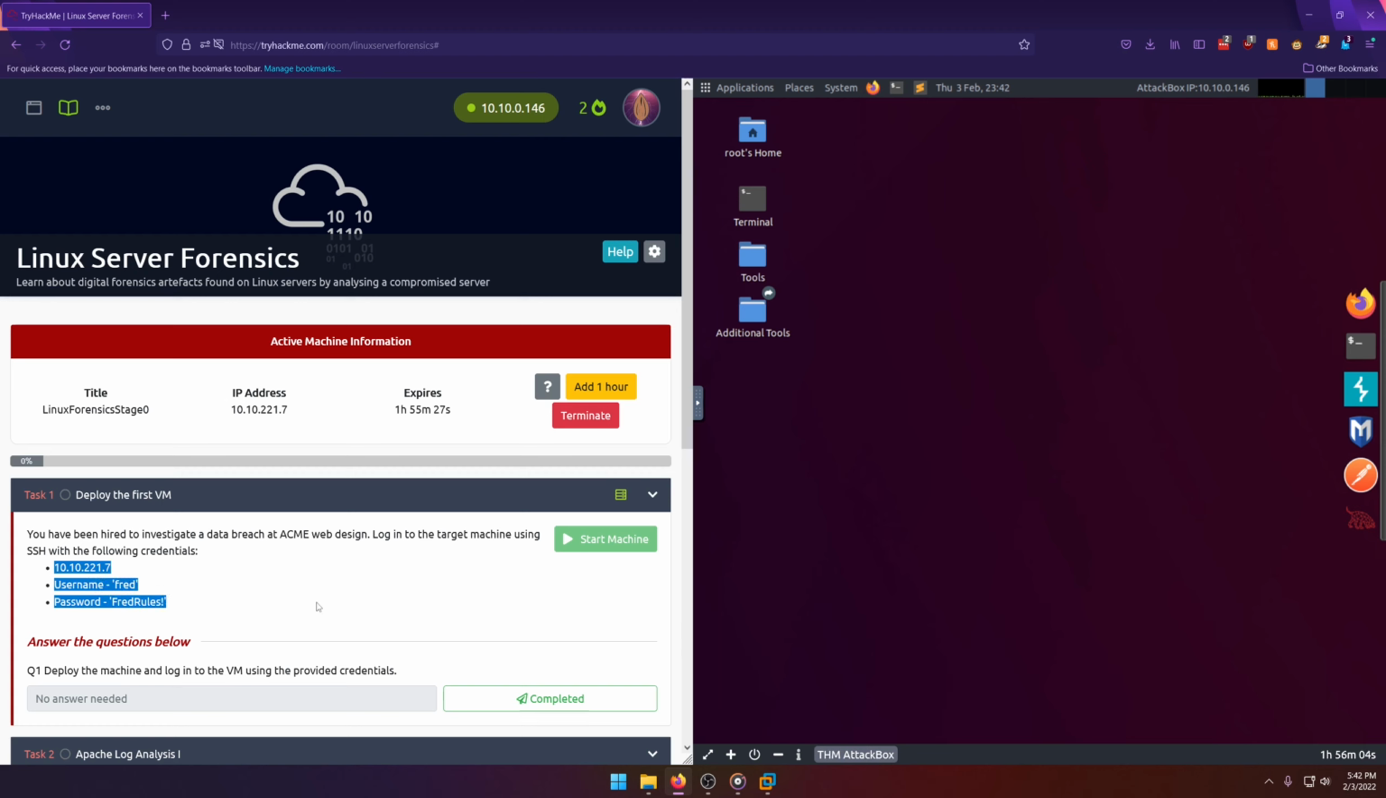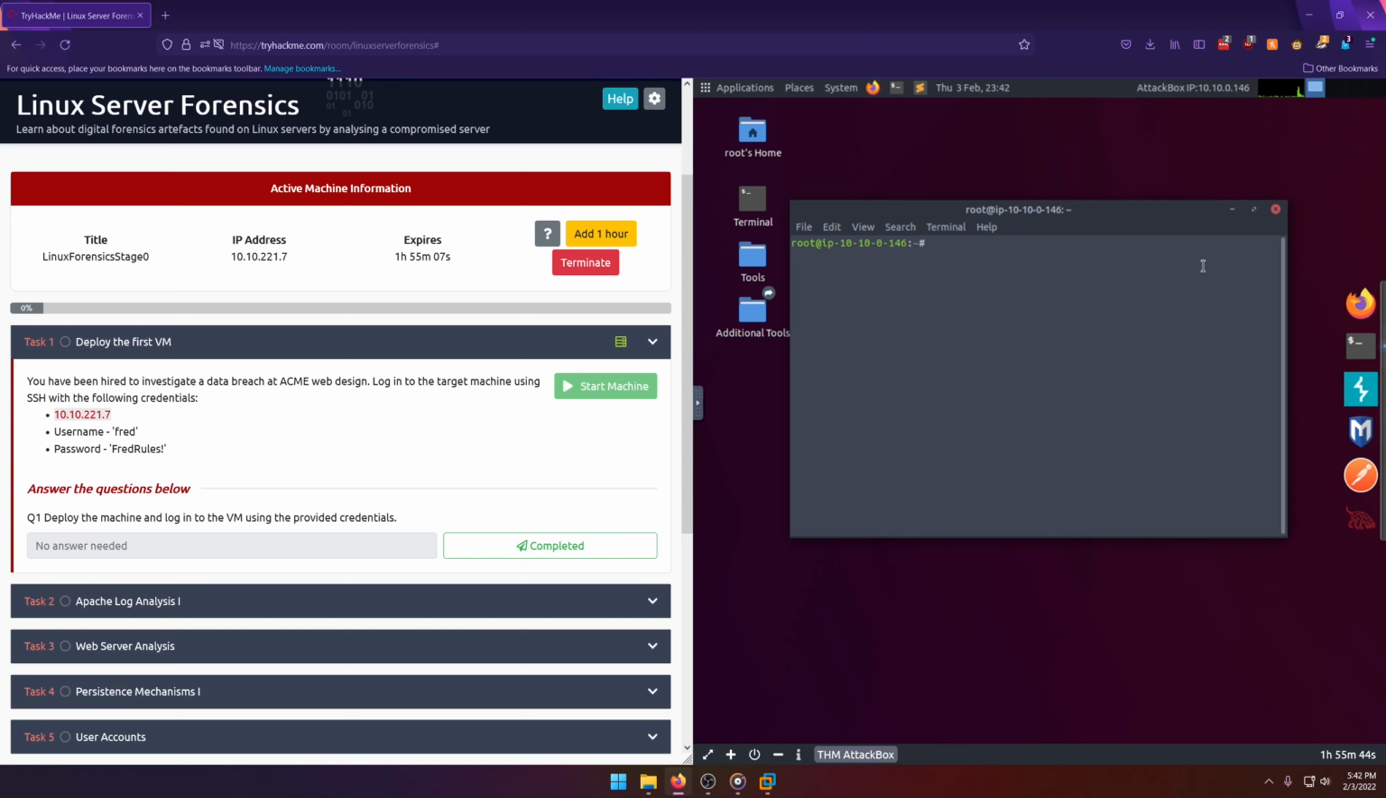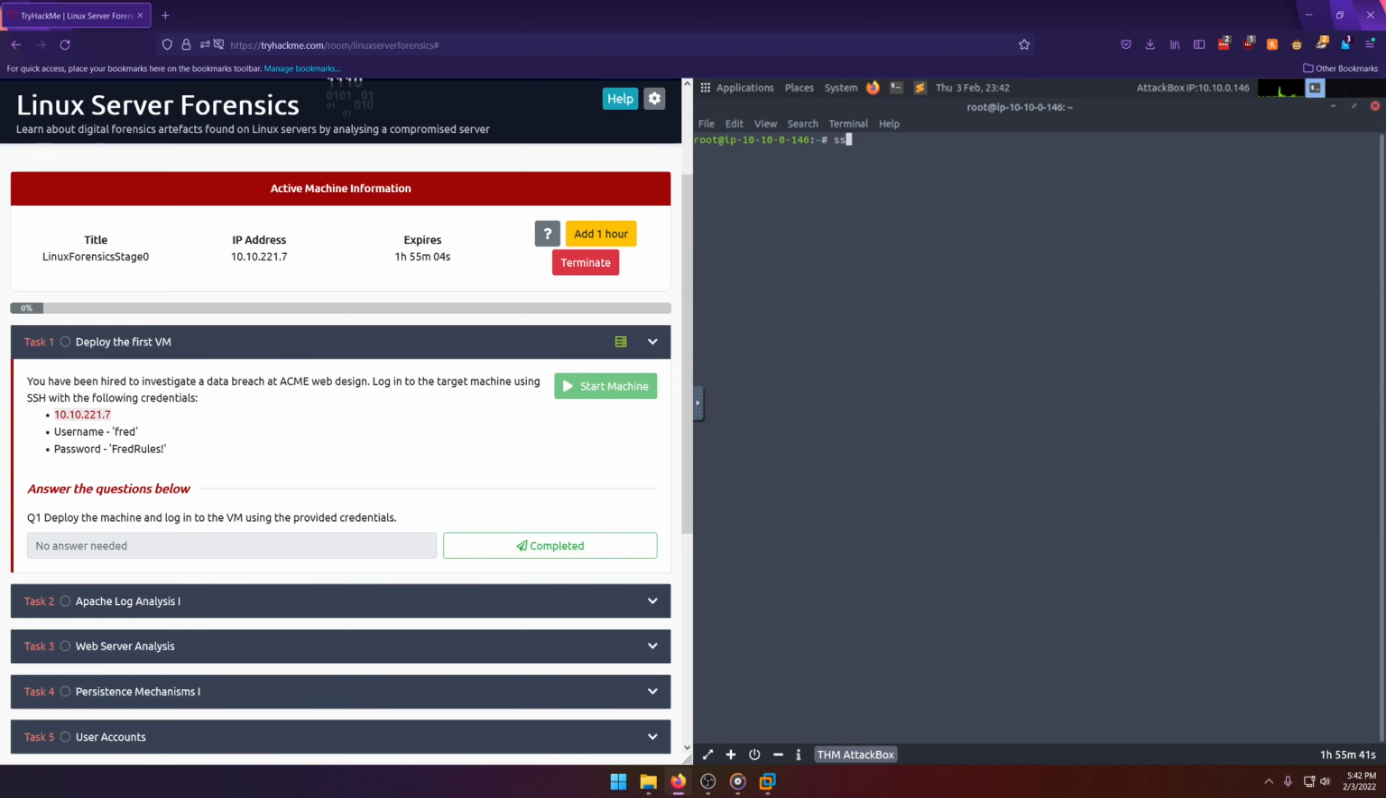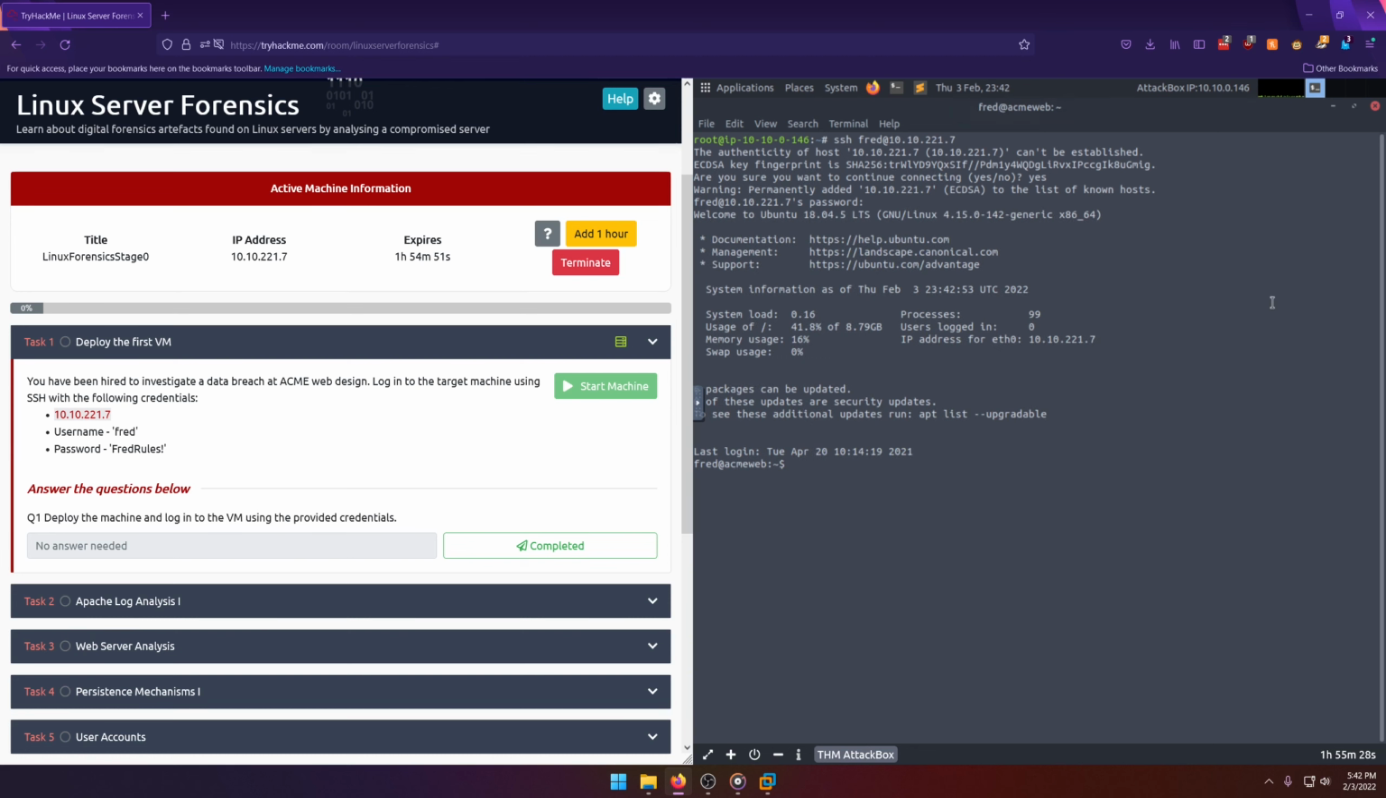And we're actually going to be tackling this from the attack box this time, right? And that's their built-in Kali box that you can use to attack machines. In fact, they prefer you do it that way because I guess it's just better. So let's go ahead and SSH in, why don't we? So we'll do SSH Fred at 10.10.221.7. Yes, Fred rules, exclamation point. All right, we're in. So we'll go ahead and complete that task, and we'll move on to task 2.